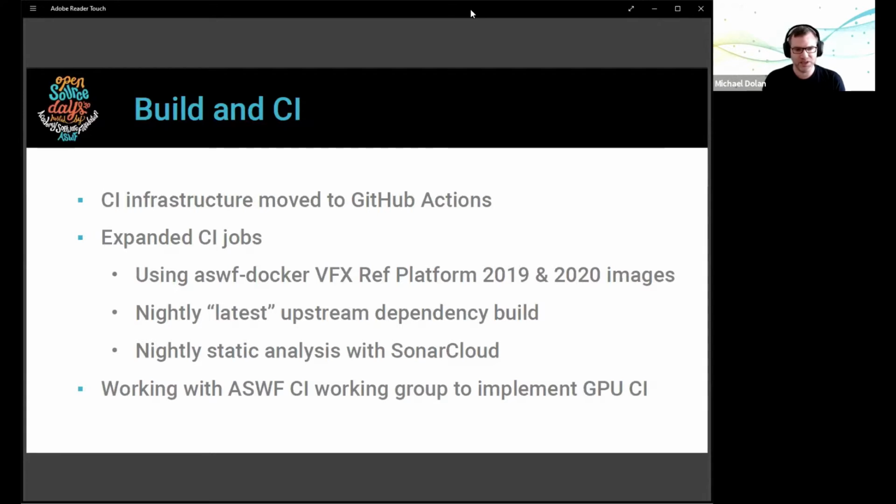We're also doing nightly CI now, so we do a latest upstream dependency build. Basically, we have a number of upstream dependencies that we pull from other repositories, and this allows us to pull the latest tag for each of those, just to see how changes coming downstream will affect us in the future, so we can maintain stability with new releases. And we also run static analysis builds with Sonar Cloud each evening, and that includes test coverage analysis and other things to help us keep the code quality high.